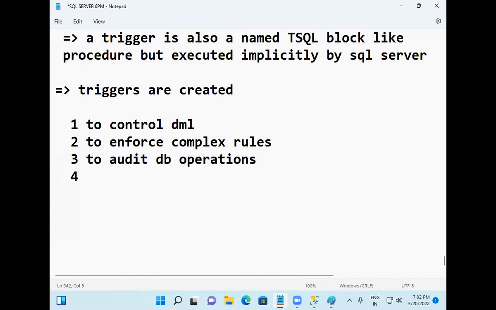Next, triggers are created to manage replicas. Replica means a duplicate copy.